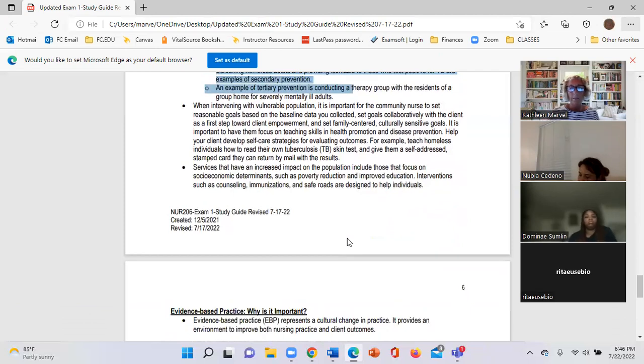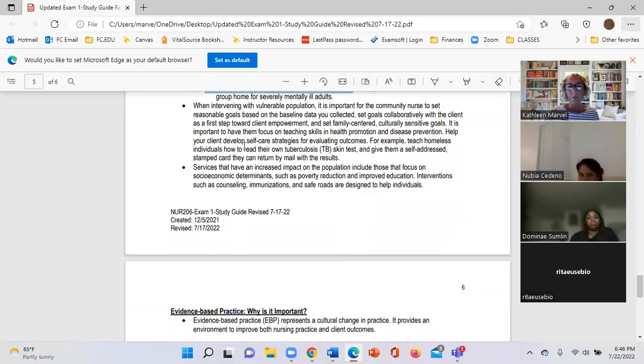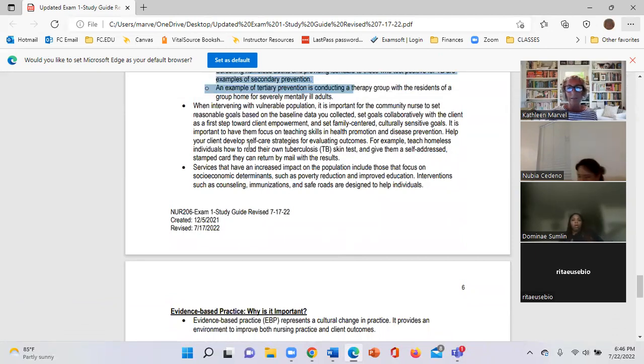And then this next bullet is about when you're intervening with a vulnerable population. Here are some guidelines. Set reasonable goals based on the baseline data you collected. Set goals collaboratively with the client. Focus on teaching. There's a whole bunch of information in this paragraph, so if you get a select-all-that-apply question, you need to be aware of all of them. For example, teach homeless individuals how to read their own TB skin test. Give them a self-addressed stamped card they can return.